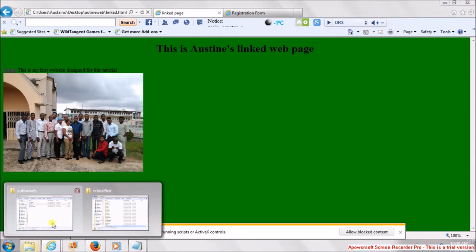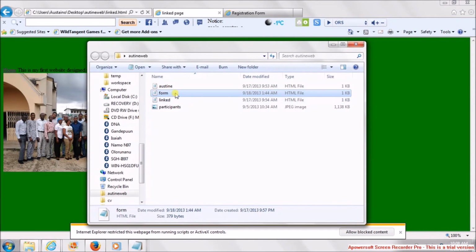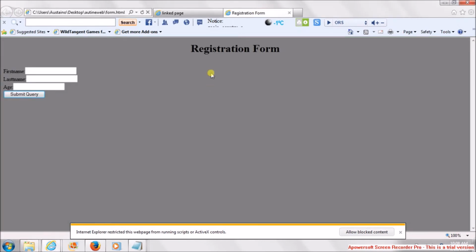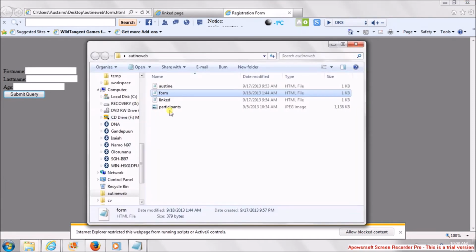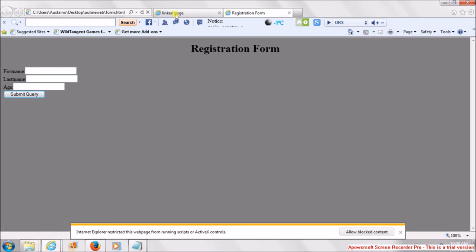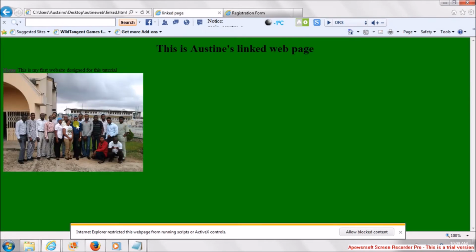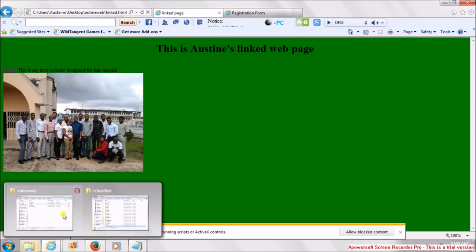Okay. Then we have the form. The form is this registration form here, whereas this picture you're seeing here is the picture that you have in the linked page. Okay. So those are the things we have in our folder for now.